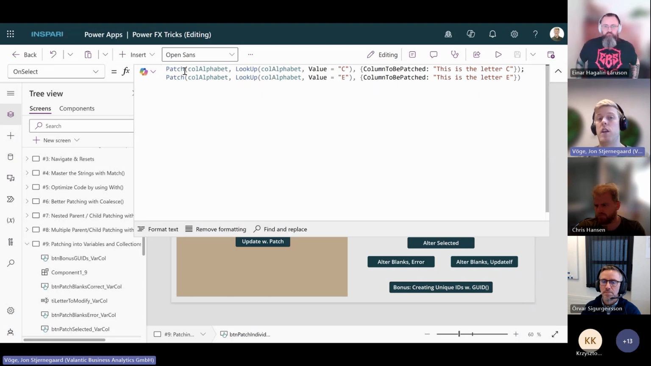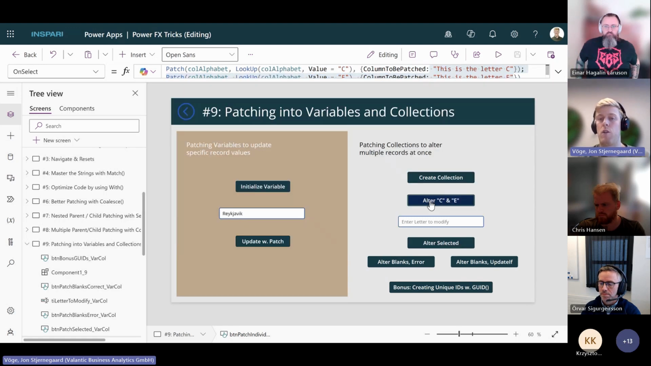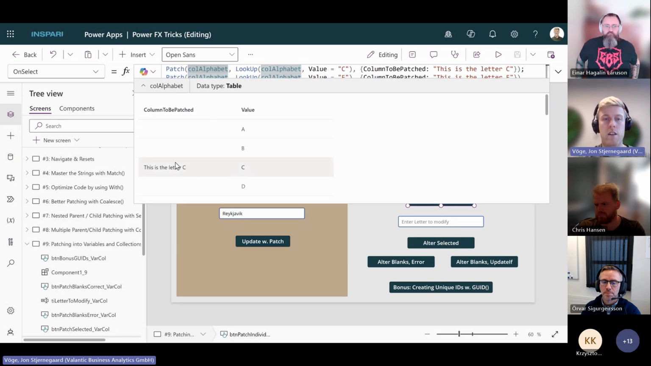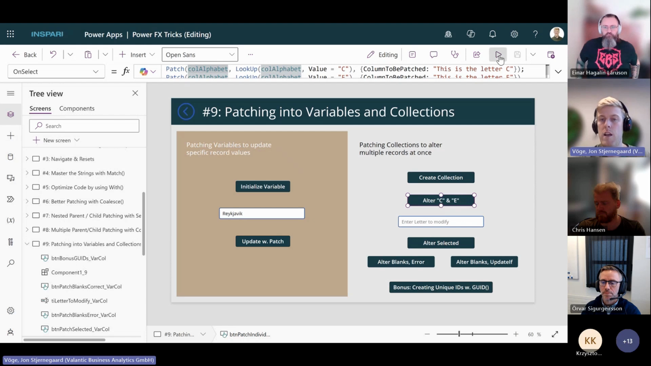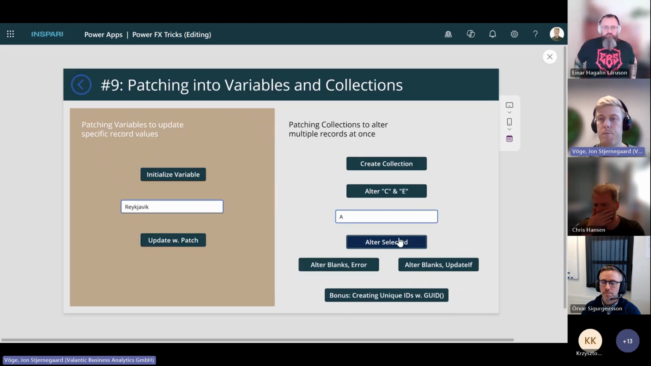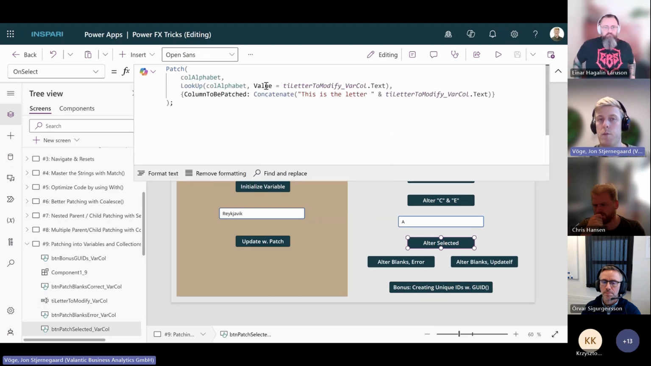Now things get a little funny if we want to do something with all of the blank values that are in our collection. One might think, couldn't we just say patch col alphabet and then look up all the records where column to be patched is blank and say alter those? I say here that it's an error. It's not truly an error, but if we do this, what happens is that it will only modify the first blank record. And that's because lookup only returns one record.